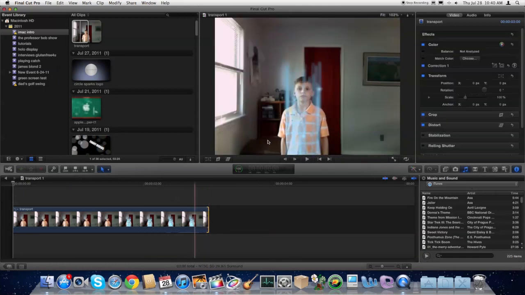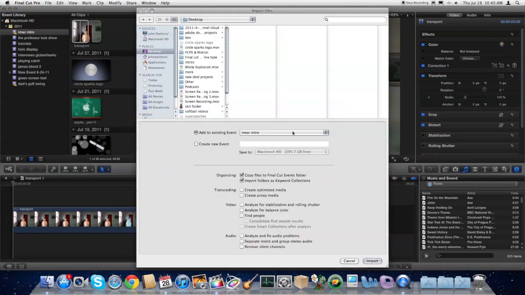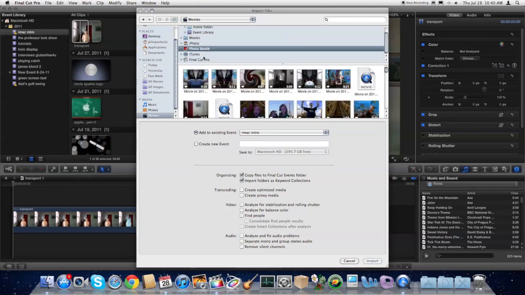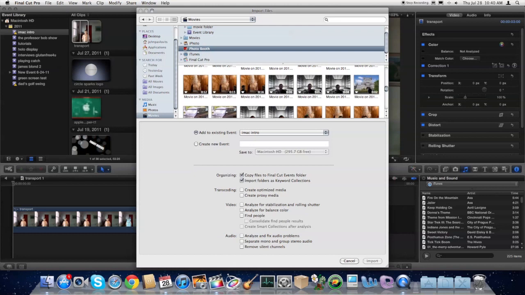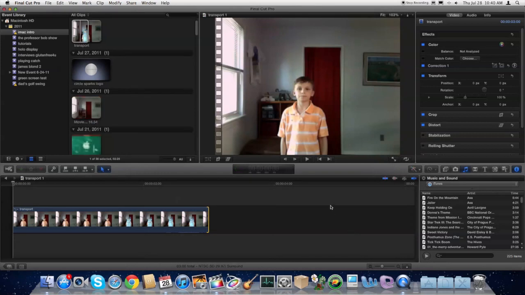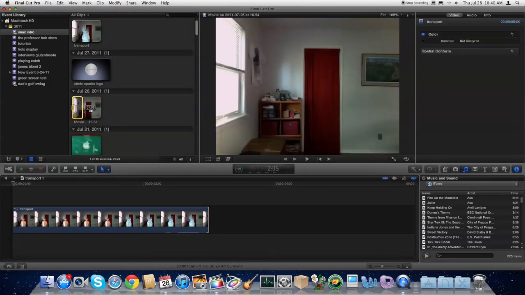That looks good. And now we're going to also import with Command-Shift-I our video of the same place with no one standing there. To do that, I have it stored under movies and Photo Booth. So now there's that there. Just drag that in.